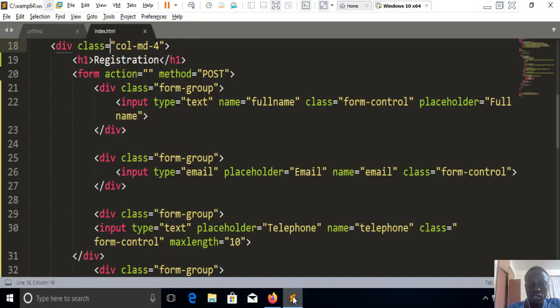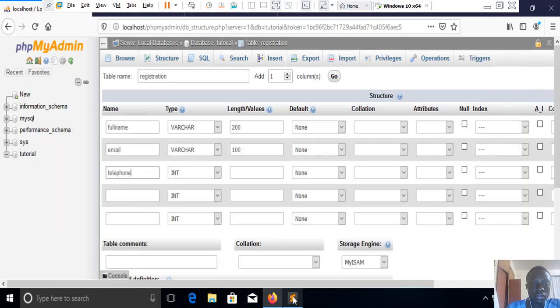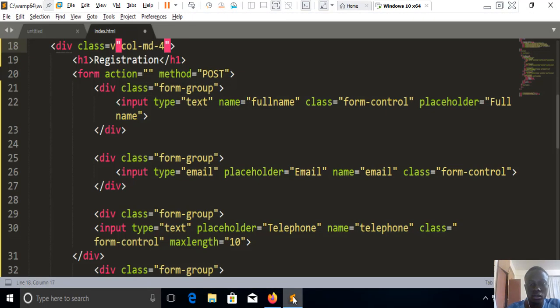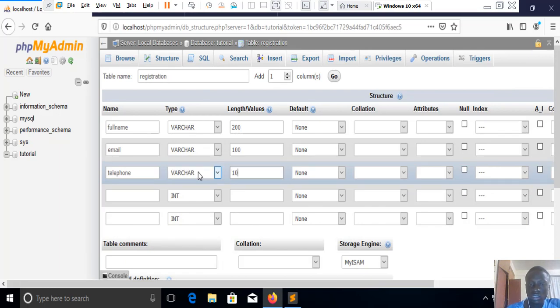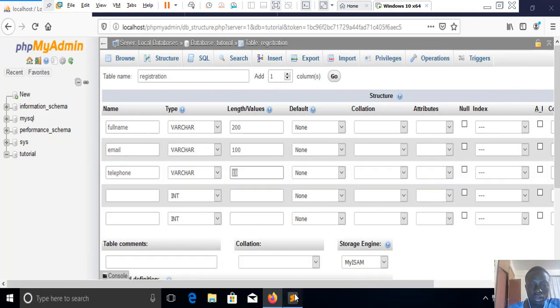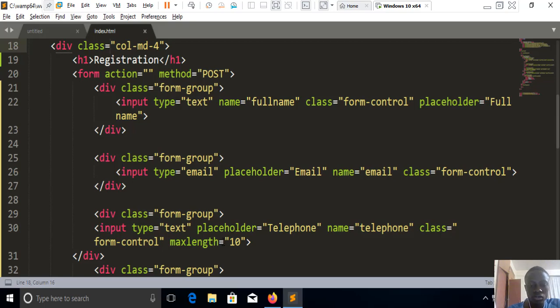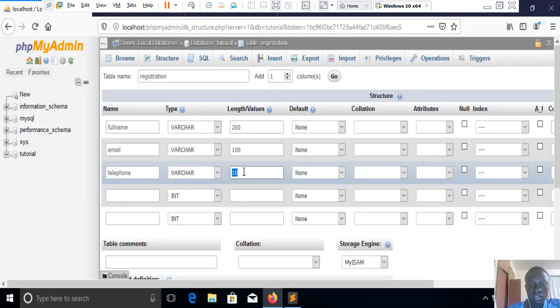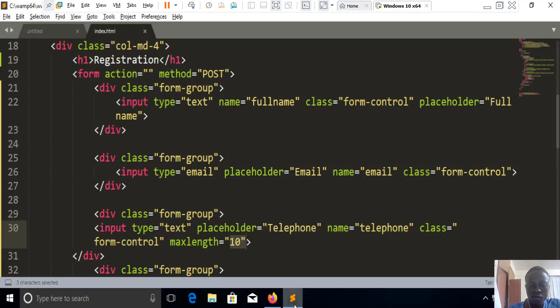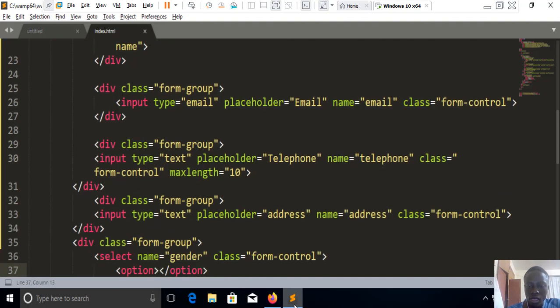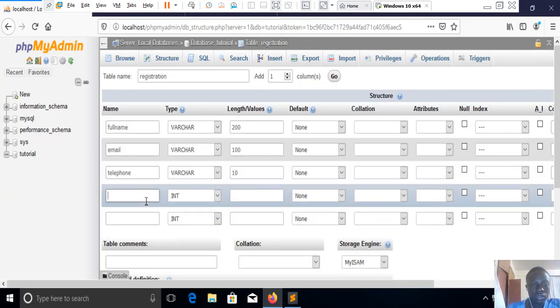After email, we have the telephone. Telephone, Varchar, this one is 10. Looking at our maximum here, the maximum is 10, so you can easily say the length of this one should be 10. After telephone we have address. So address, in this case Varchar, let's just do 255.